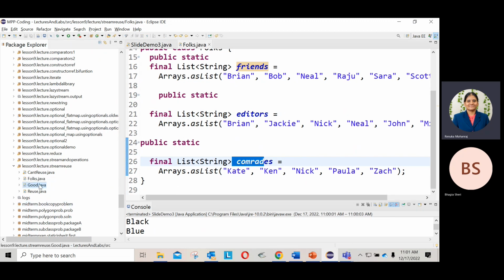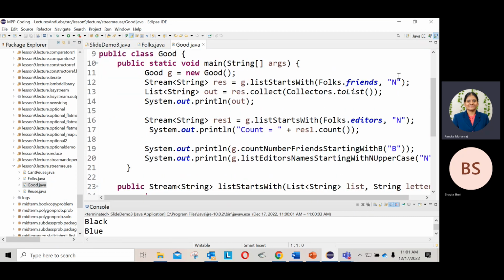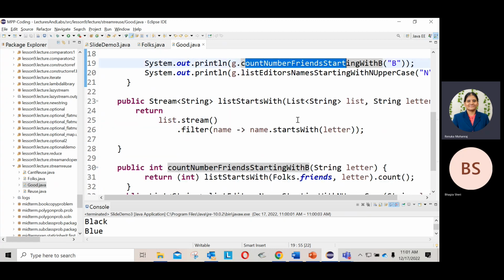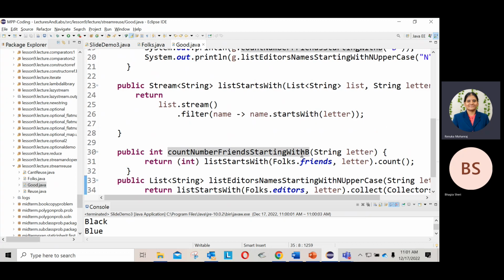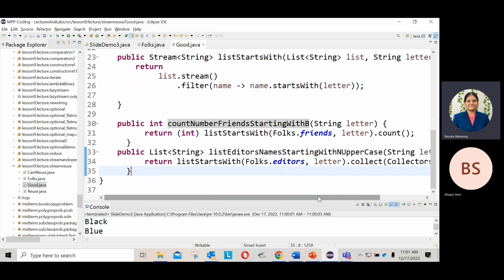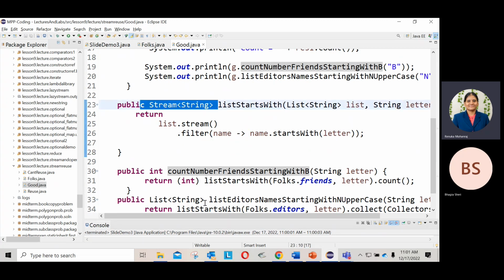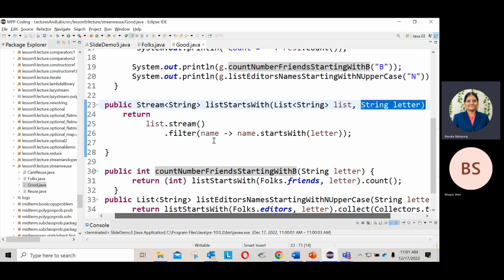Let's go to the good package. What we are going to do is reuse. Sometimes I filter by N, and sometimes I want to count the number of words starting with B. So I want to perform several things. Here we create a method which returns a stream. Whenever I need a stream, I can pass the list, and even the starting letter you can pass. This is your filter logic.